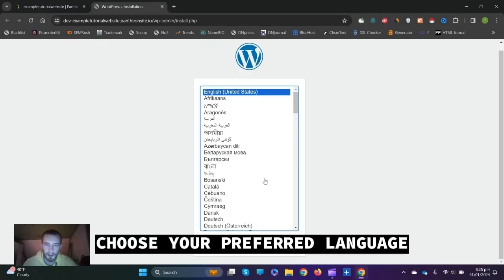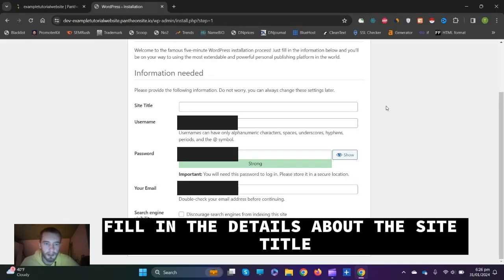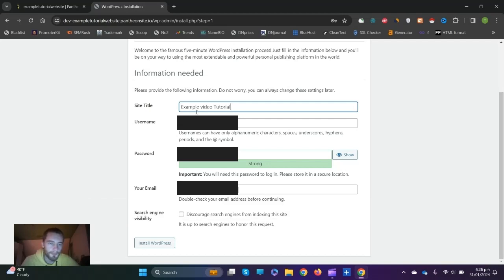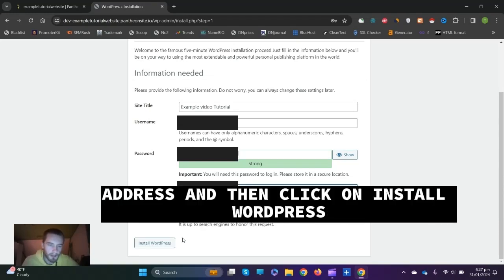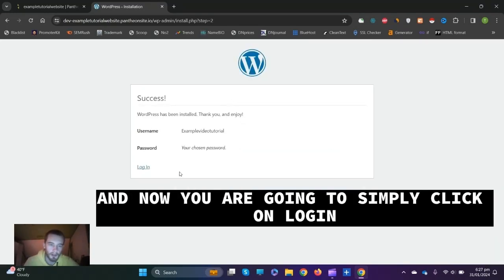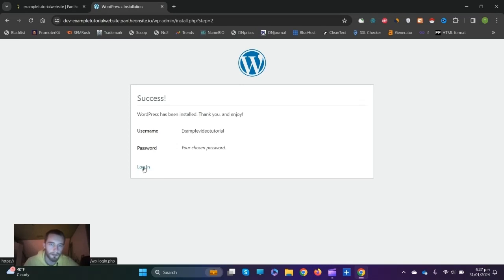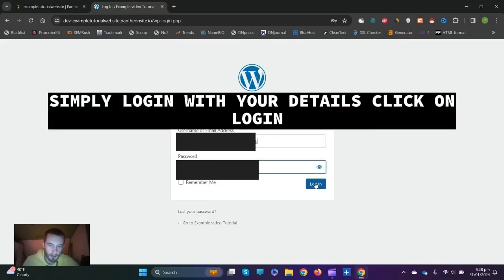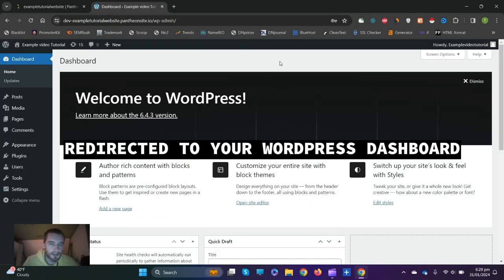Choose your preferred language. I'm going to use English. Continue. Now you will need to fill in the details about the site title. I'm going to use example video tutorial. Username. Choose your password and your email address. And then click on Install WordPress. And now you are going to simply click on Login with your username and your generated password. Simply log in with your details and click on Login. Then you are going to be redirected to your WordPress dashboard.